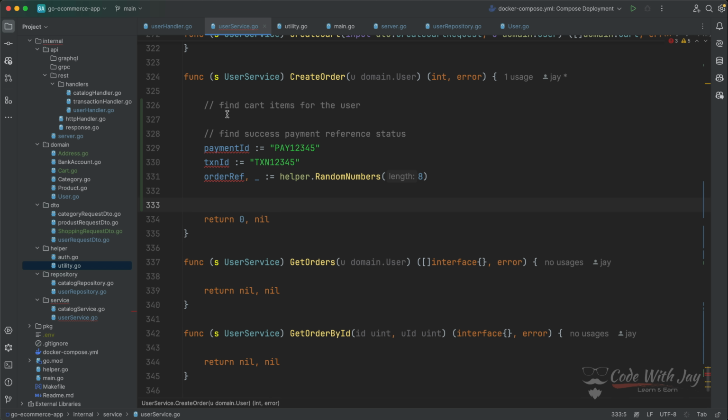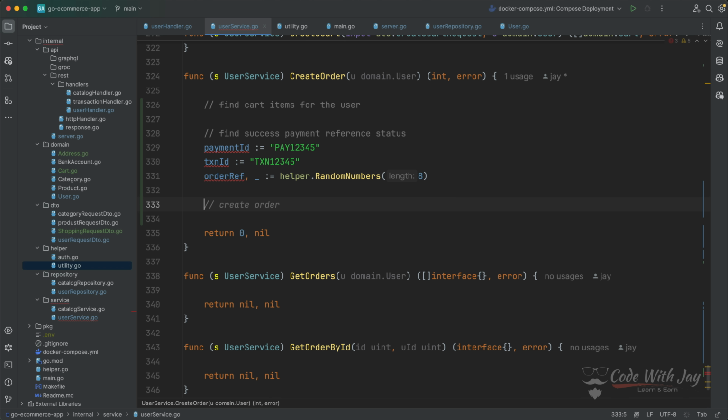And the first part, we need to find all the cart items. So we are going to add some code quickly right there. Then what we need to do is create the order here. So here we're going to say create order, and create order with the generated order number. This order number, this order reference.